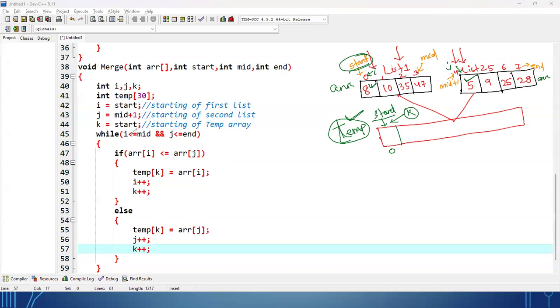What is my i currently? So i is 0. What is my mid currently? Mid is 3. What is my j here? j is 4. What is my end here? 7. So 0 less than equal to 3, true. 4 less than equal to 7, true. Now come inside. Array of 0 is how much? Now 8. Array of j is 5. 8 less than equal to 5, false. That means this else block is going to be executed.